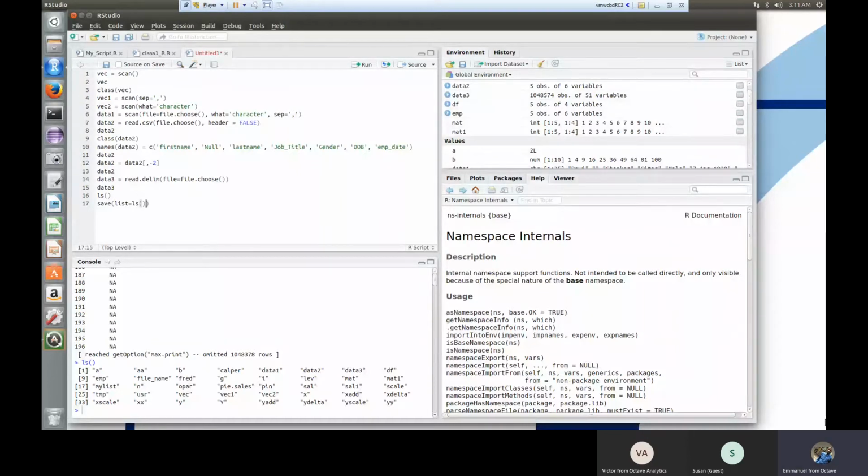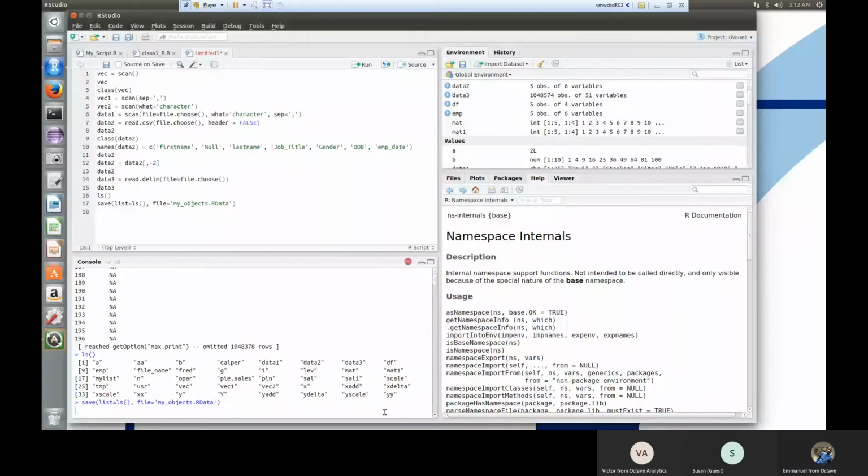So then I'll say file is equals to, it's going to save in my current working directory, so I can say my object dot out data. So use this extension to save. So my object dot out data.